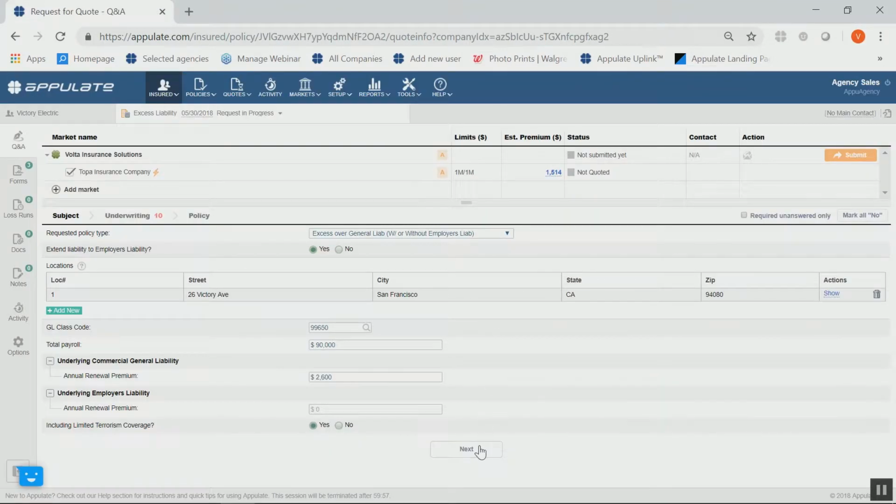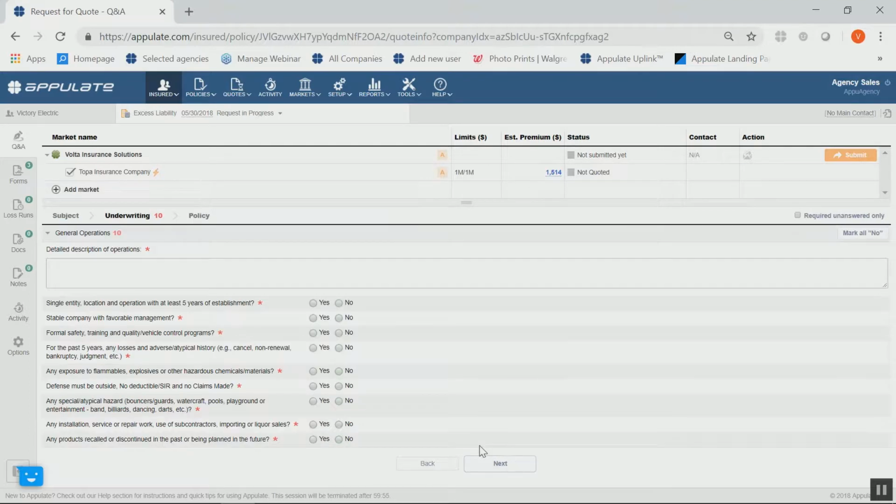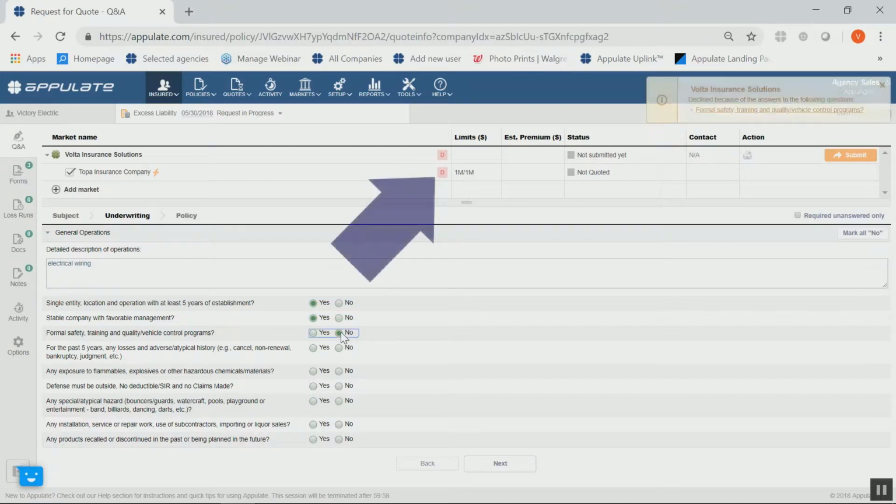In the Underwriting section, click on the appropriate answer. These are knockout questions, meaning that depending on how you answer these questions, if it fits our appetite, you can continue on, and the letter indication at the top of the page will show an A for accepted. If you answer a question in a way that doesn't fit our appetite, it will trigger a red D for decline, and your submission will stop here.